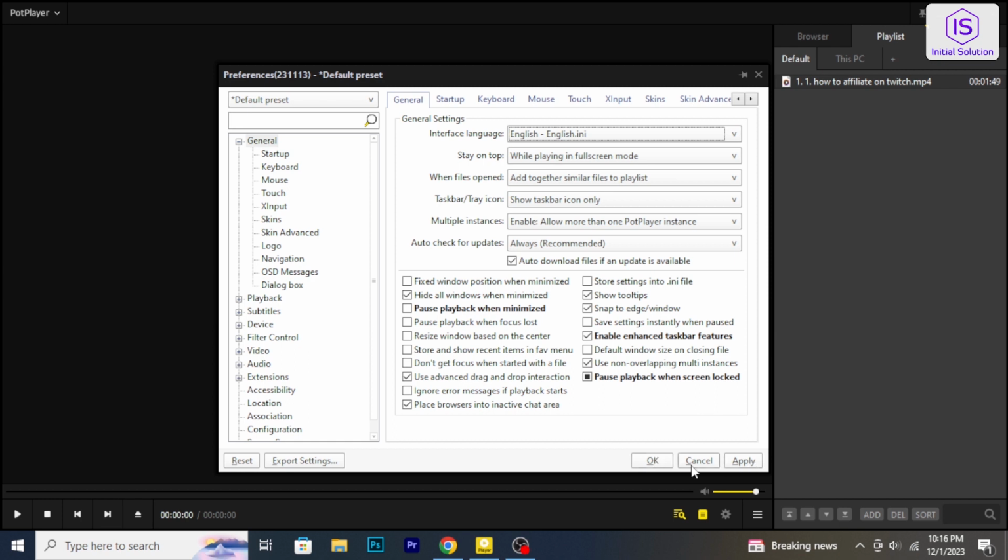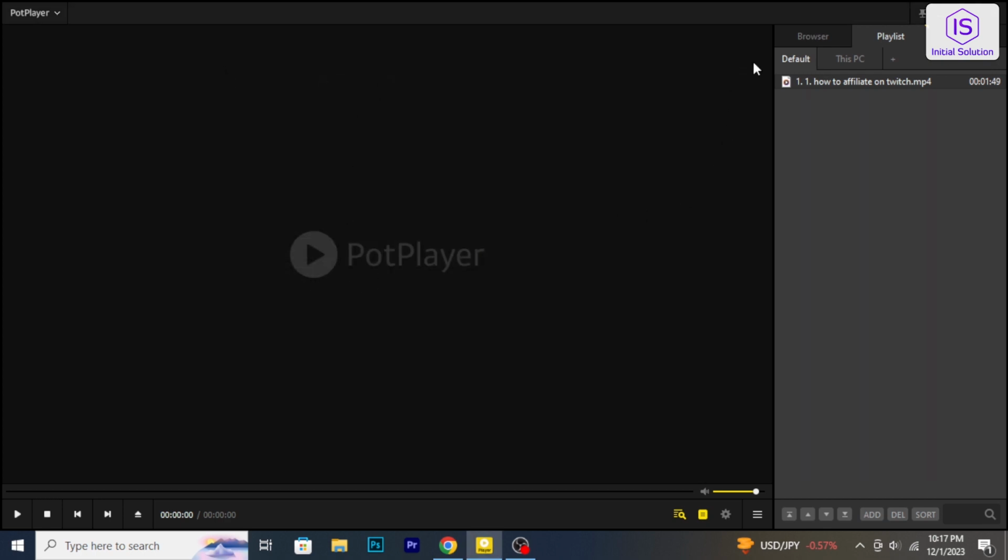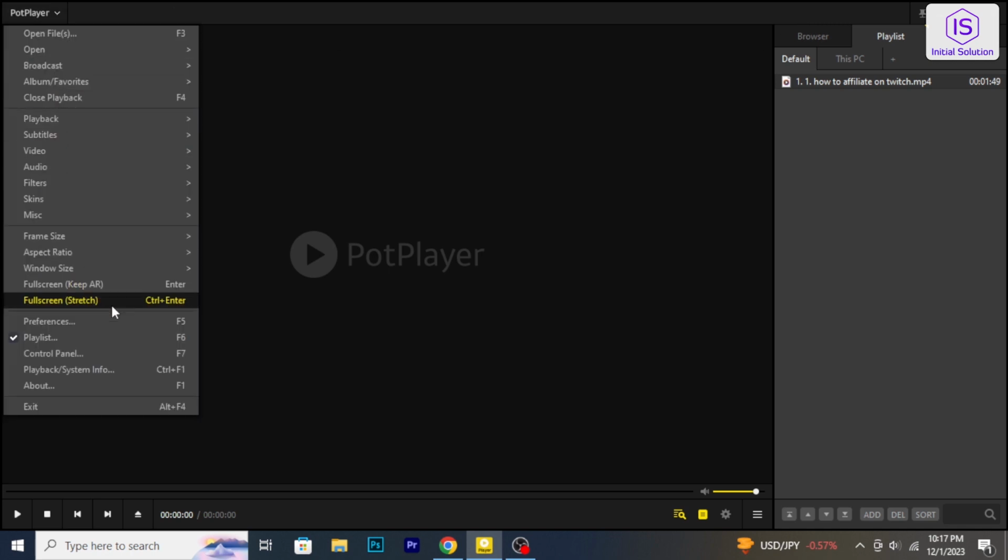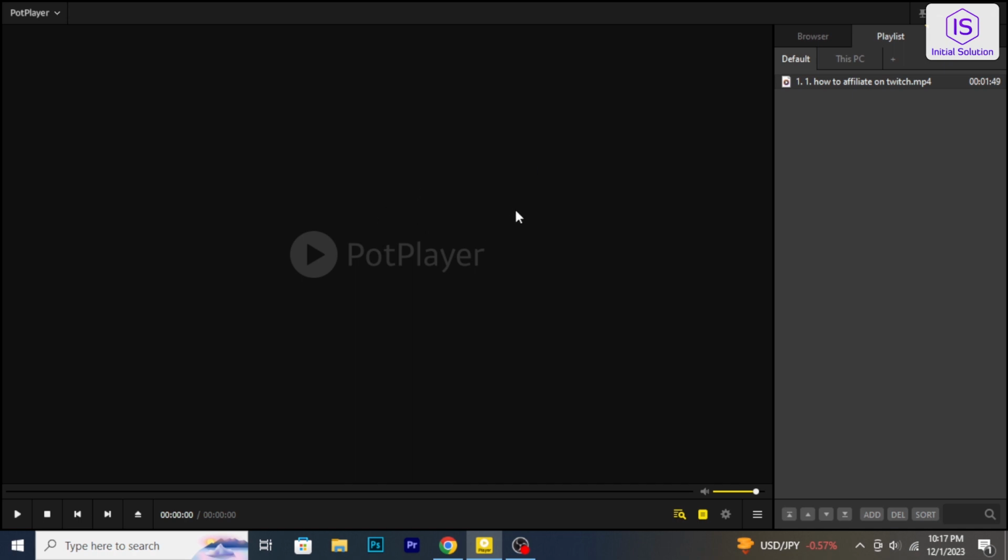Close Pod Player and restart the application for the language changes to take effect. Once restarted, Pod Player will be displayed in the newly selected language. And that's how you change the language settings in Pod Player.